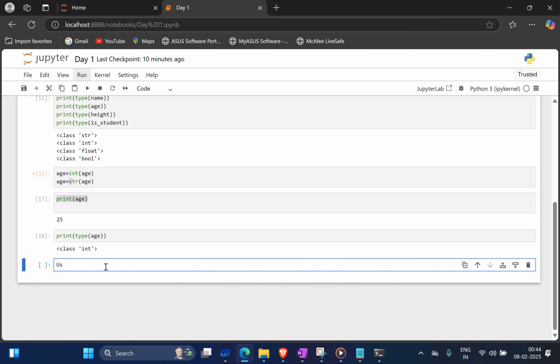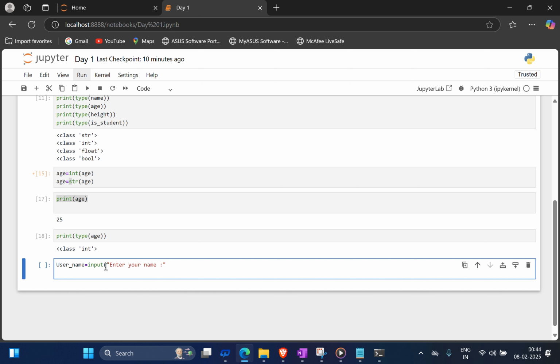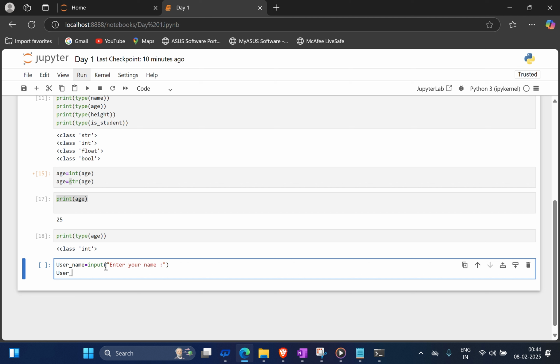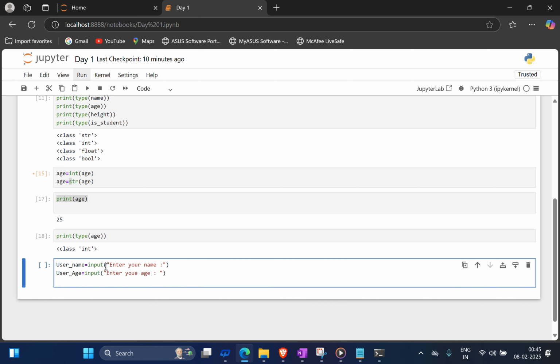Now we look at how to take input from user. Just type user name and then input, double quotes, enter your name. So this here will take the name of the user and store it in username. Now next line I'm going to do user age. In user age we will see that the age entered by the user will be stored in the user age variable. So username and user age are two variables that will store whatever value the user enters, and that has to be appropriate values for it to store.